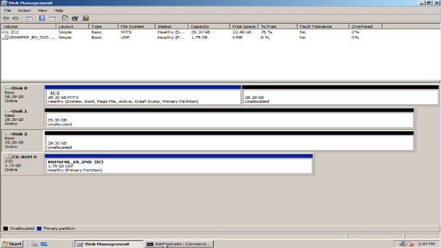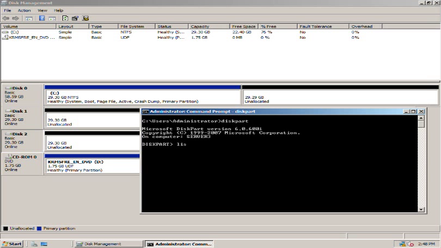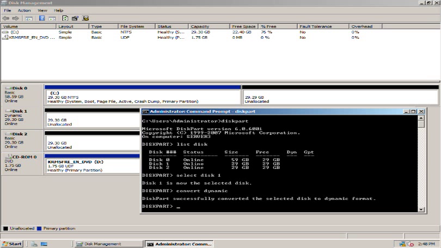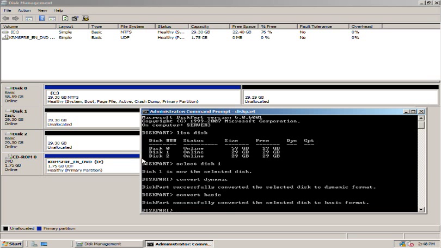So let's go ahead and take a look at the same thing in the command line interface. I'm going to list the disk here. I'm going to select the disk, in this case disk 1, and then I'm going to go ahead and convert it to dynamic. And if you just watch disk 1, you'll notice it goes to dynamic. And then I'm going to go ahead and convert it back to basic here. And the drive is now back to basic.